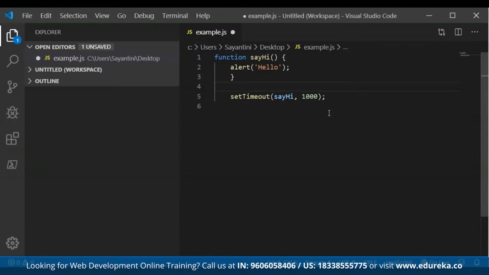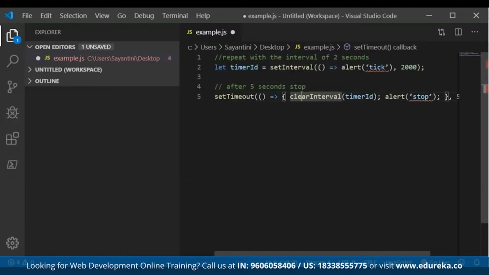Then we have the set interval. The syntax for set interval is similar to set timeout. So here we have the timer ID where we have specified the interval, and we have the function code. Then we have passed the same delay and the arguments here. So this is the example for a set interval. What we have done here is similar to set timeout, just that instead of the timeout, we are setting the interval time here.